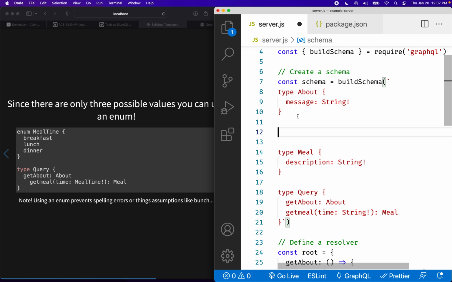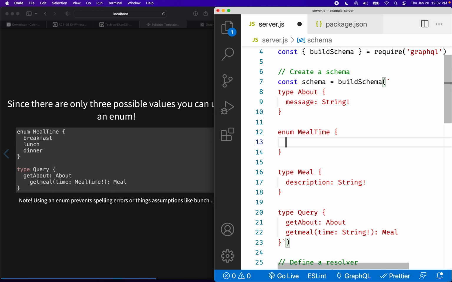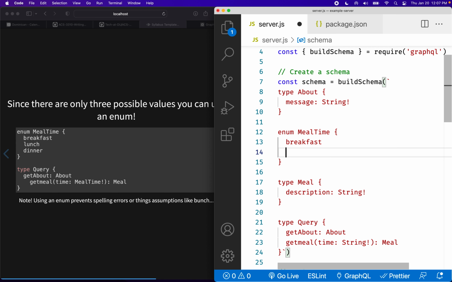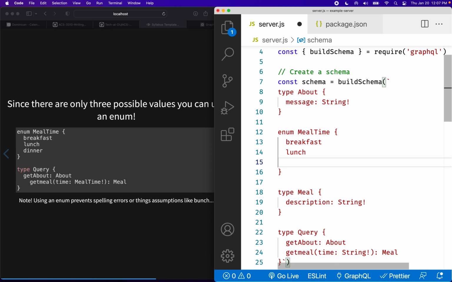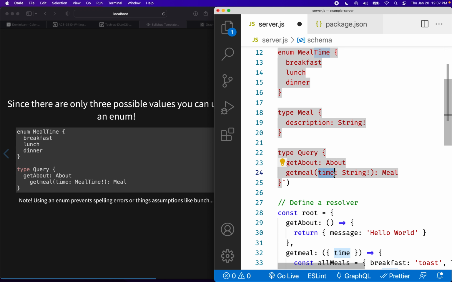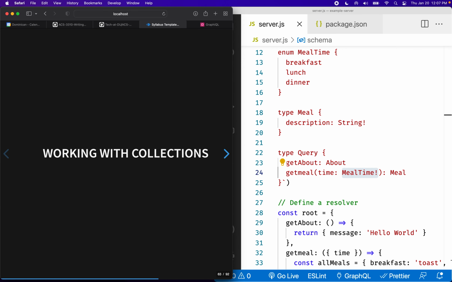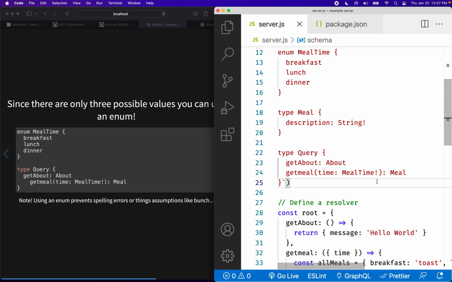I'm going to go into my schema here and do Enum, mealtime, and then I'll say breakfast, lunch, and dinner, okay? And that means that down here, the time can also be replaced, replace the string here with a meal time. Okay, let's say that must be included. Oh wait, so let's actually test that out before we go on, right?